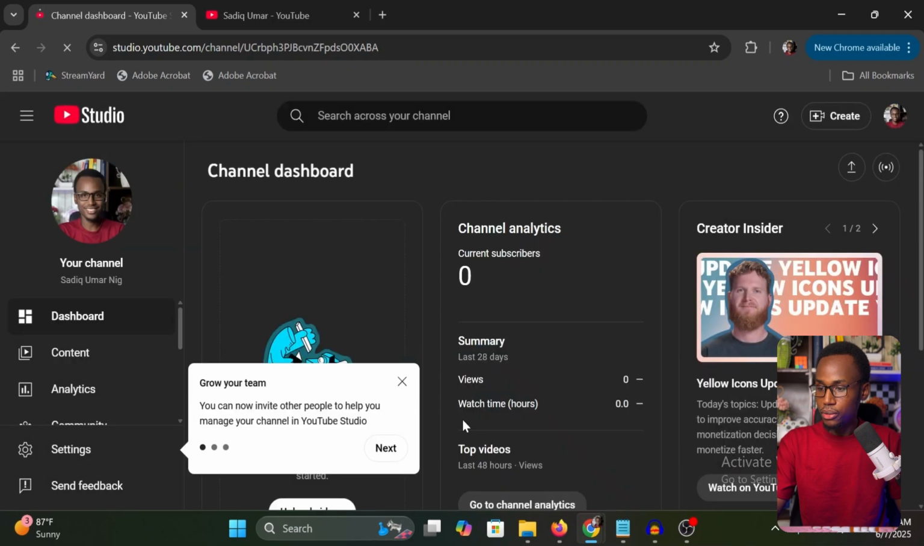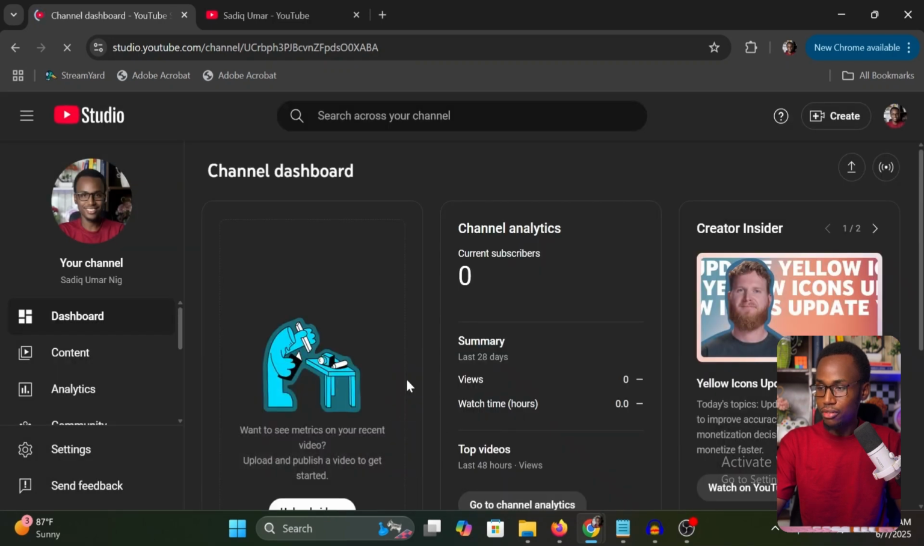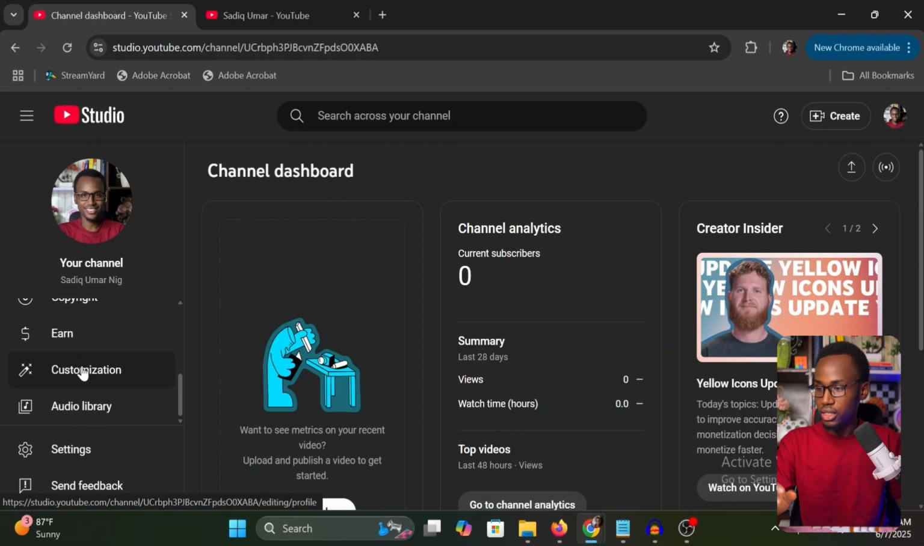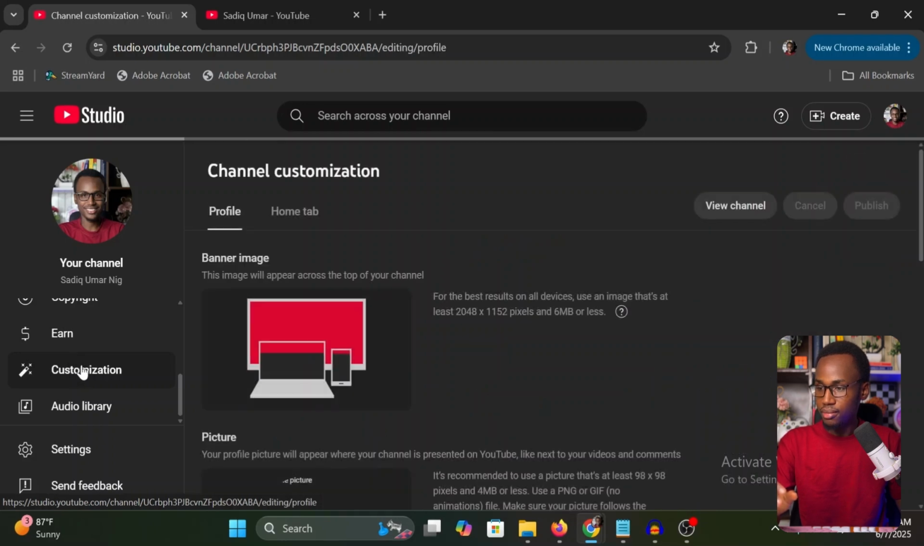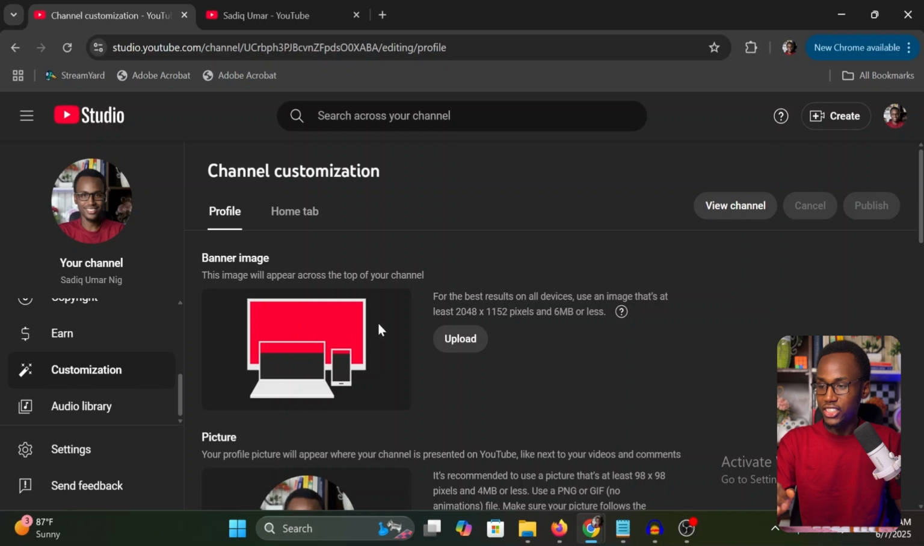Click continue. Just X to remove everything, and we are going to scroll right here in this left sidebar. We can scroll down to customization, and we click on it. This is where we are going to add a channel banner, and we can simply upload a channel banner.